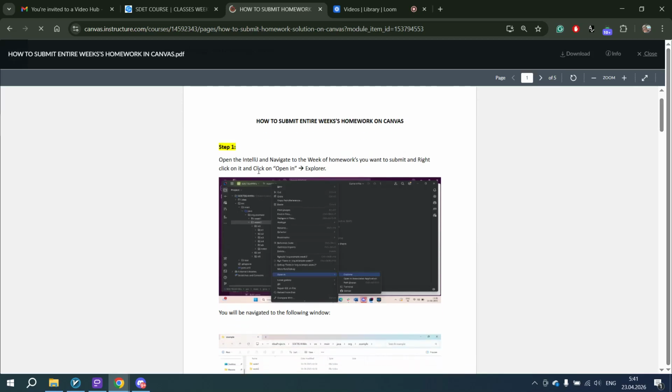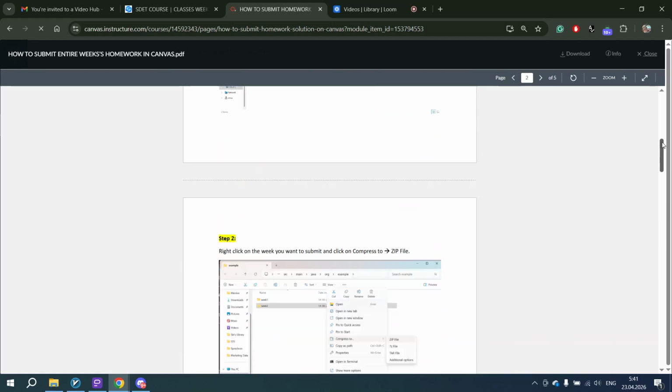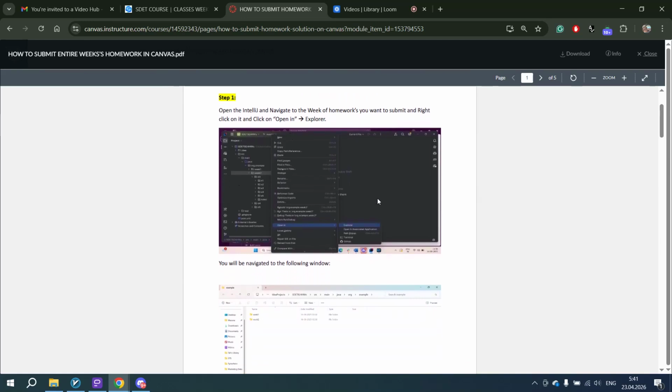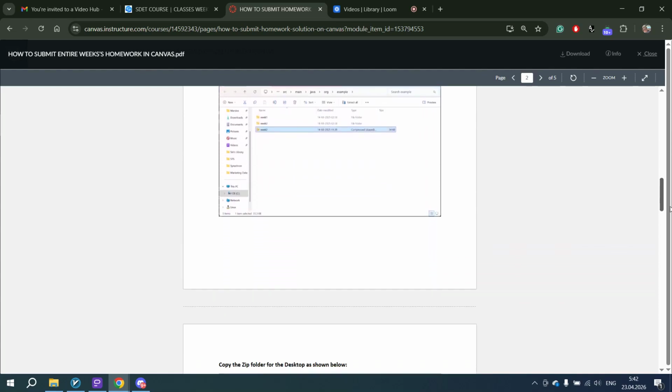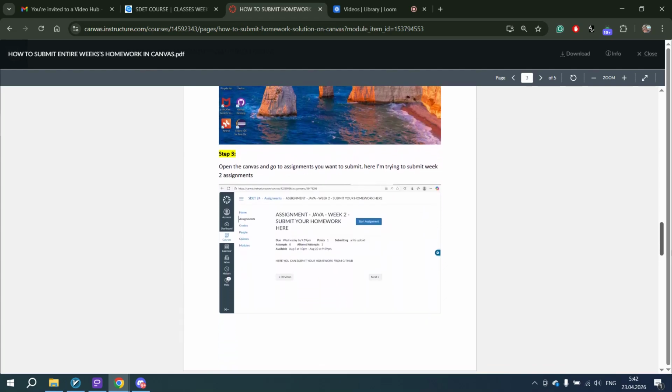Here's step 1, step 2, and yes, this is GitHub, and then you're just following along with the steps. You can see: open Canvas, go to the assignments you want to submit, and here our instructor is trying to submit week 2 assignments, but for you it will be first week 1.